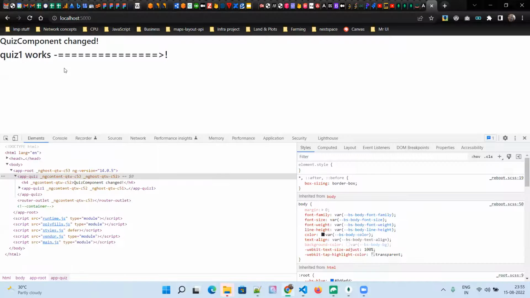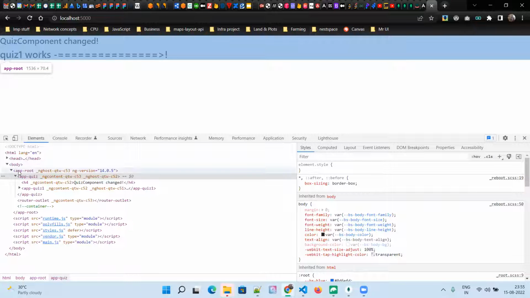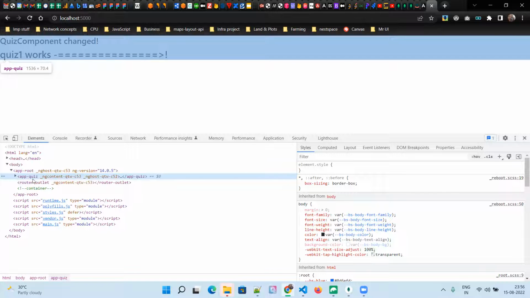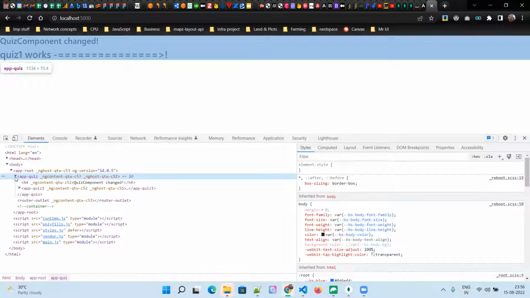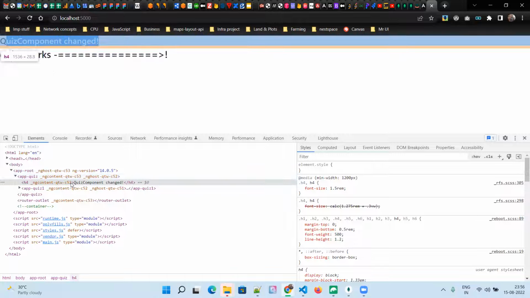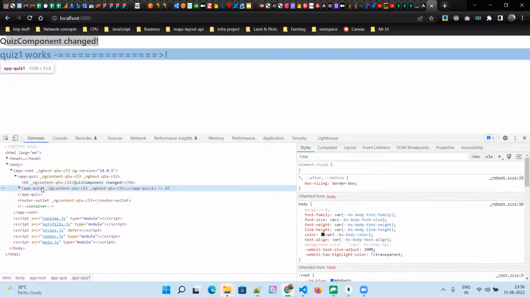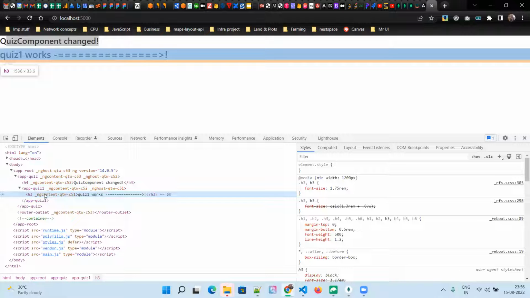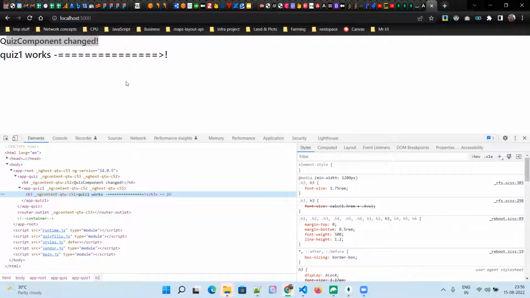Let me go here and see the same thing, because app root is nothing but your app component. It has the app quiz component, and app quiz component, if I expand, has an H4. This is the first one, right? And the app quiz1 component, we are calling again, another component from quiz component. And this one is basically your app quiz1 HTML, right? So whatever you see on the screen, it's basically the components.